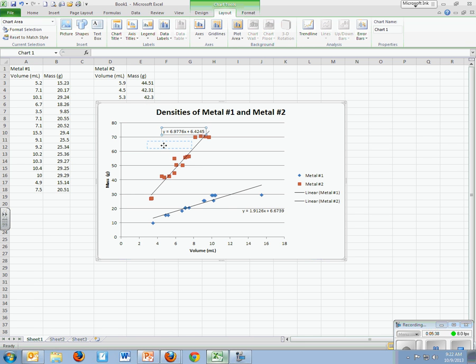All right, so we've got our equations. Now, you've got y equals mx plus b. M is the slope. Now, slope is rise over run. Well, in this case, our rise is mass. So we have mass divided by our run, which is volume. Mass divided by volume equals density. So our slope, so 6.9776 right here, is the density, the class average for the density. And the same here for metal number 1.